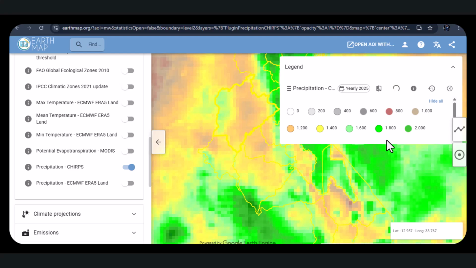Be sure to watch my next video, where I'll take this downloaded data into our GIS software and show you step by step how to turn it into a high-quality precipitation map for your study area.